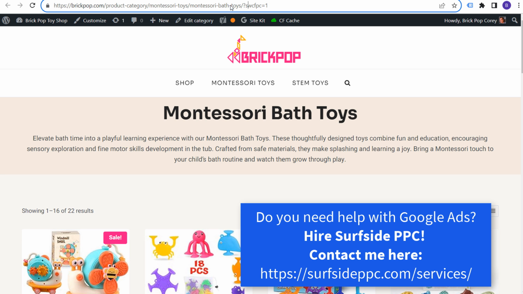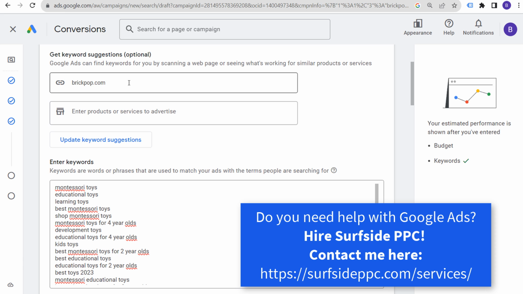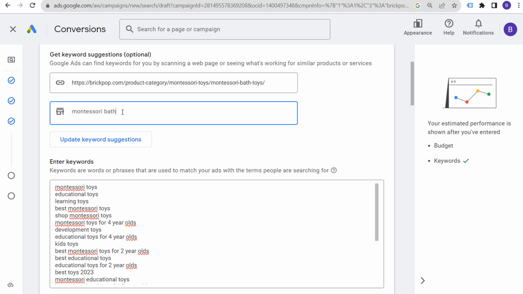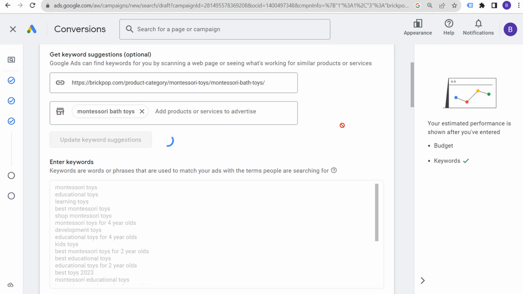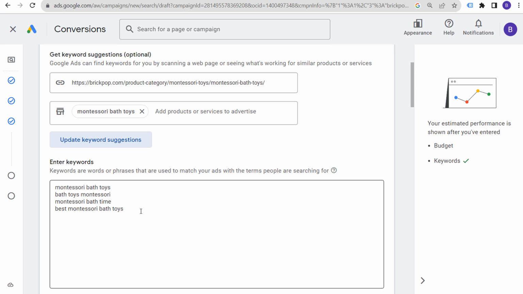And what you could do is actually take your URL here. So we'll copy our URL, come back over to Google Ads, enter our URL here. You could also enter the keywords here and just do Montessori bath toys and update our keyword suggestions. So yes, replace the current keywords. Okay, so now these are the keywords that they recommended: Montessori bath toys, Montessori, Montessori bath time, and best Montessori bath toys.